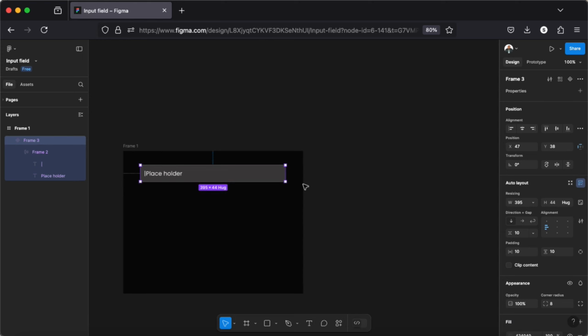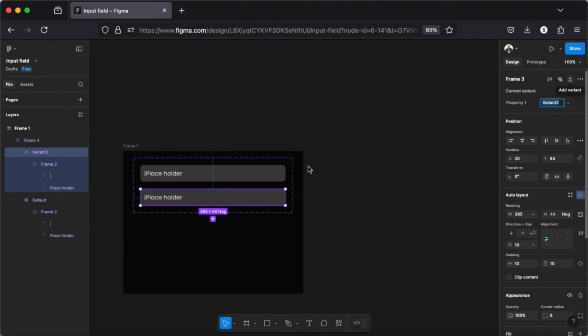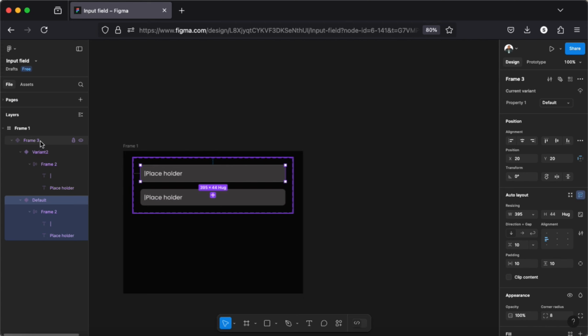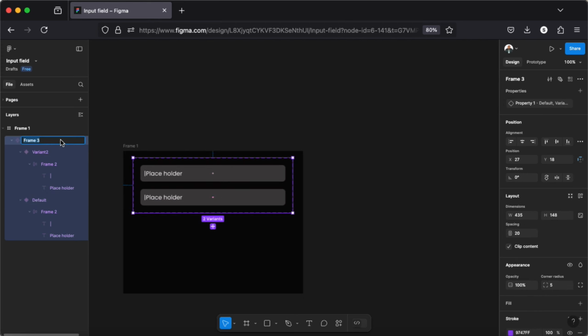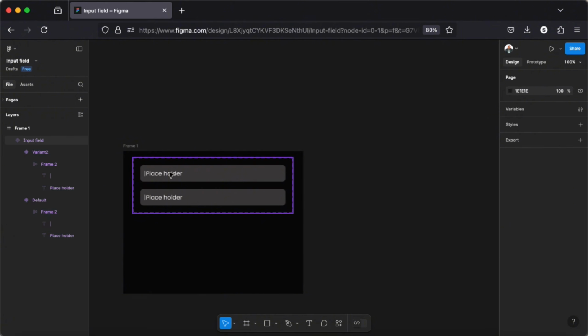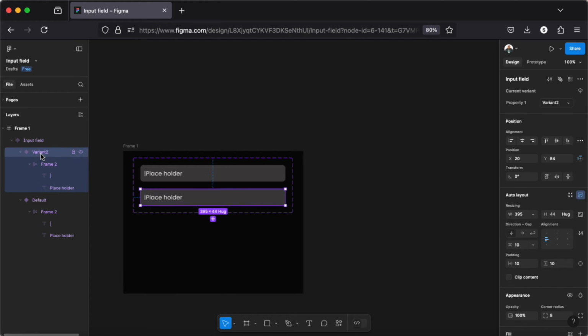Let's also add a variant. Select the component, click Add Variant. And now we can create different states for our input field. Let's give our component a name. I'll name it Input Field. Now change the name of the second variant to Blinker.